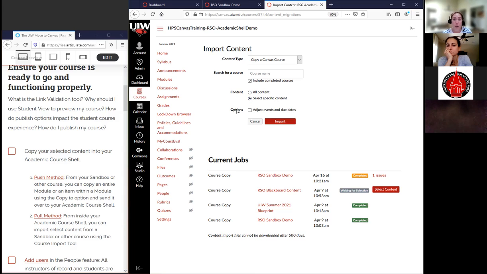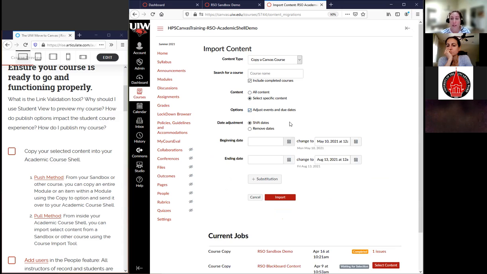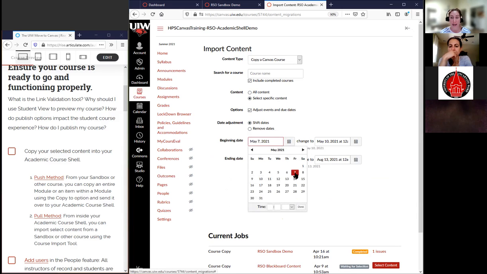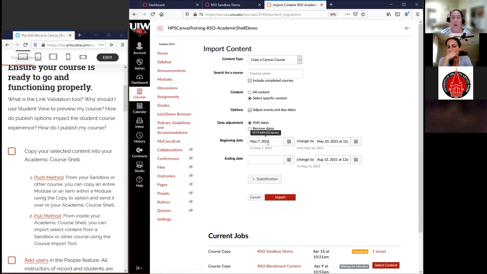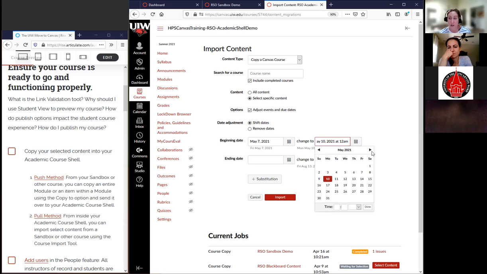And when you do that, you're going to get this extra button here to choose that content. Now, I'd like to take a moment to talk about this adjust events and due dates. This is not necessarily going to help you at the moment with this transition from Blackboard, but the next time you teach your course, you will want to use this feature. What you would do is enter in the original dates of the course. So let's say, for example, this year, the first day is going to be today, May 7th. Okay, May 7th is the first day. So then next year that I want to change it to, I'm going to fast forward to May 6th.